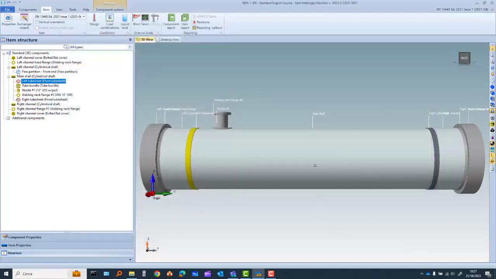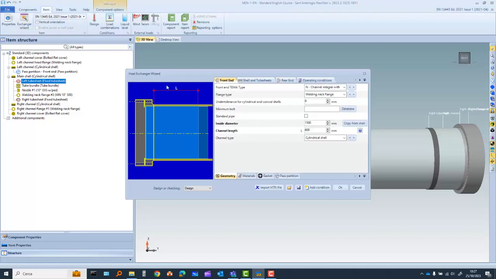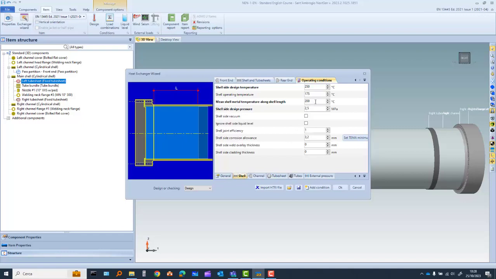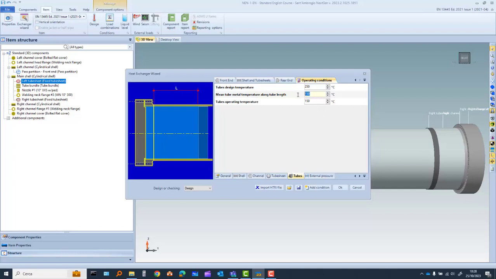What we want to do now is to see the behavior of this tube sheet in the case that the differential thermal expansion is reversed. So in case the tubes are hotter than the shell. We come back to the wizard. Let's change the wizard, and we change the operating conditions. So for the shell, instead of 200, the mean shell temperature, we put 150 here. Shell operating temperature is also 150. For the tubes, we take, on the contrary, 200 degrees. Tubes hotter than the shell now. And, okay.